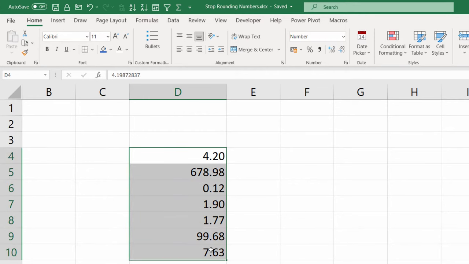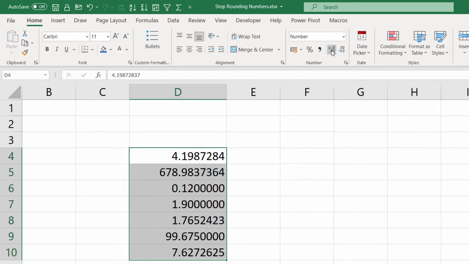Now, if I wanted to stop rounding these numbers, the most obvious way to do that is to use these decimal place buttons here, which I can find on the home tab. But what happens is if I increase the decimal places, yes, it does stop the rounding of the figures, but I end up with these trailing zeros. What I want to do is just show the correct number of decimal places for each of these values. So for example, here, I only want two decimal places. Here I only want one. So how do I do this?